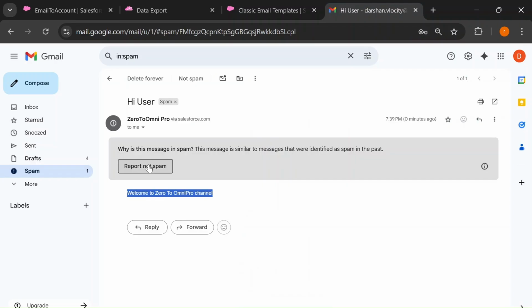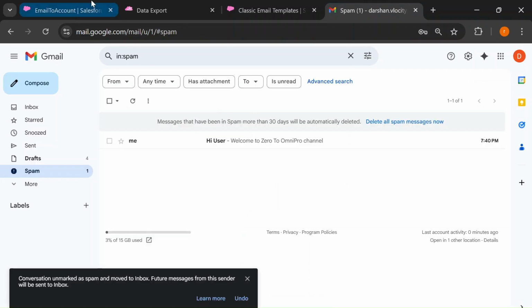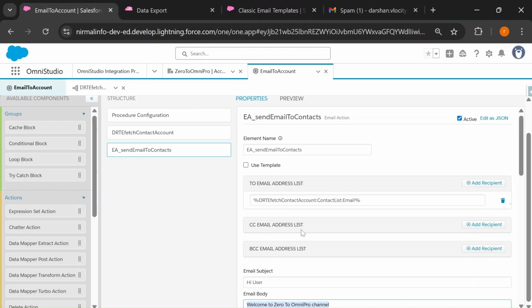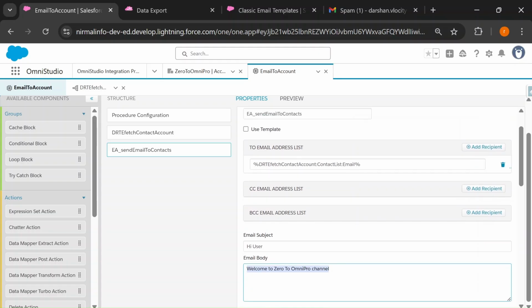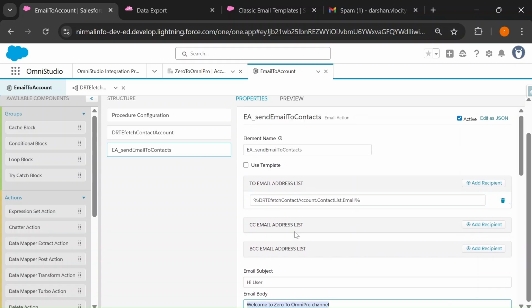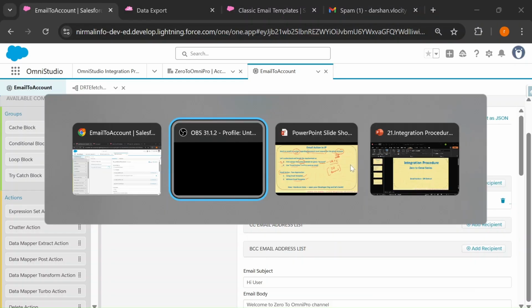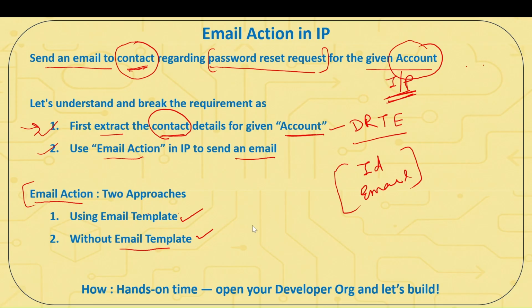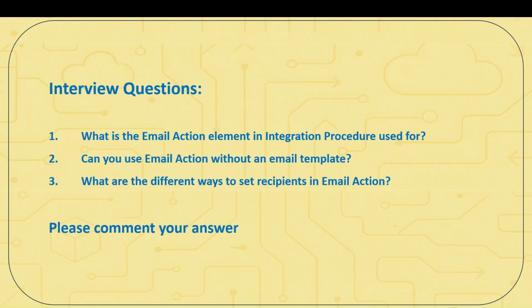If you want, you can mark this as not spam, that you can do. So we can see such emails are here, and we can use this email action with the help of two approaches. The first one with the help of a template, another one without an email template. So this way we can use the email action in the integration procedure.